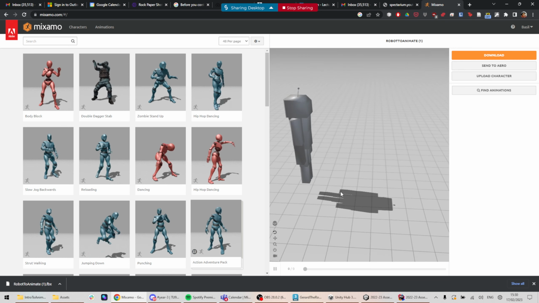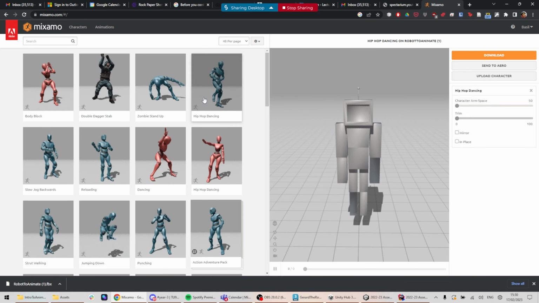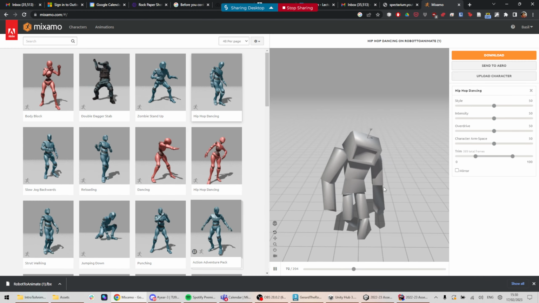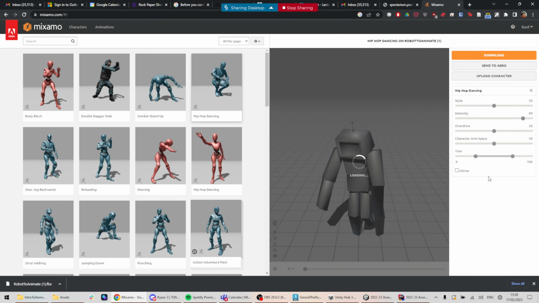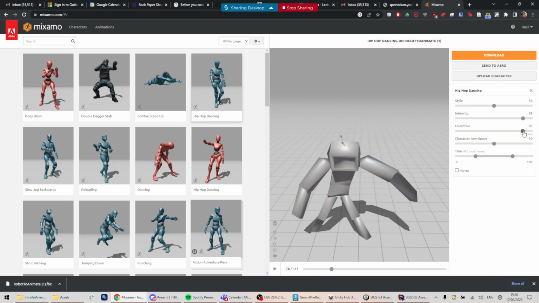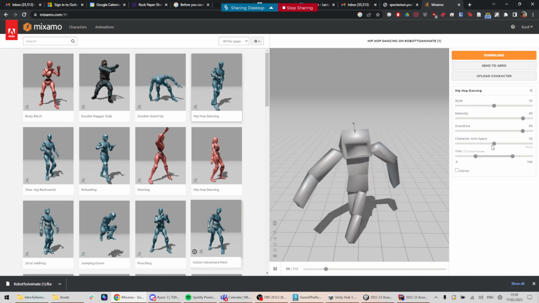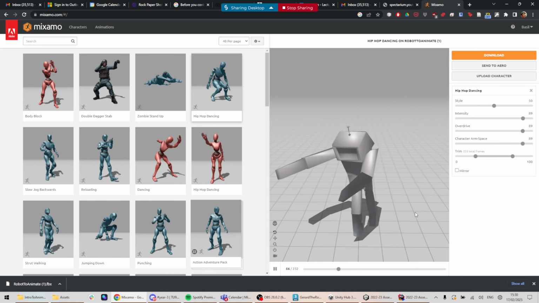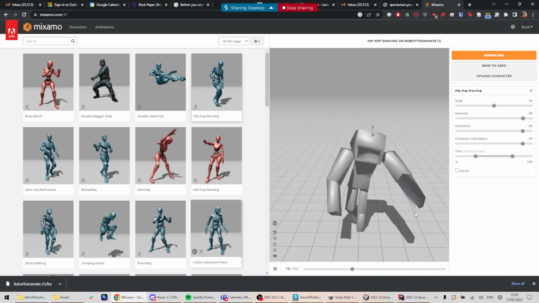So I have that done, and then I can do, come on, Gerard, let's go, and then I can increase the intensity, overdrive. Character arm space. Woo! Let's go.